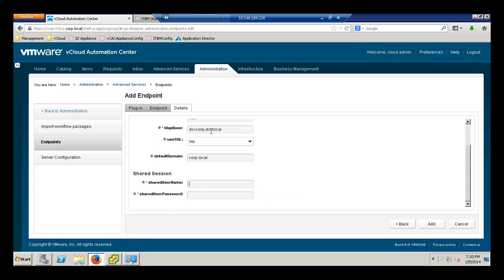So basically, you just have to define the search base path. It's just doing a bind, and it needs to know where it's going to start its search. If you're using SSL or not, give it the default domain, and then you have to give it an account to use. So I'm just going to use this account. Since it's just doing a bind and a search, you've got to give it an account that can do whatever operation you want this thing to do.